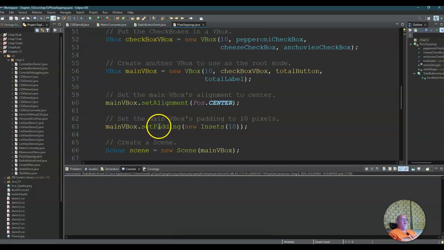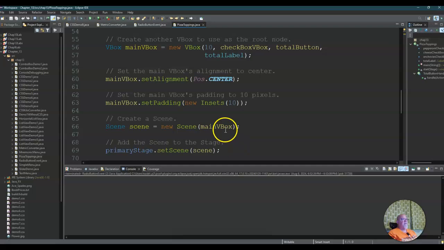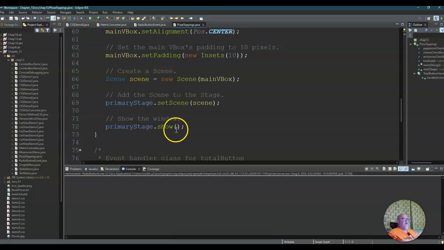I've got my main VBox setPadding, so everything outside of that VBox is going to have 10 pixels of padding. I put my main VBox in the scene. I put my scene in the primary stage, and I show it.